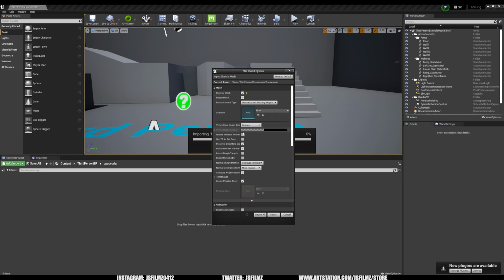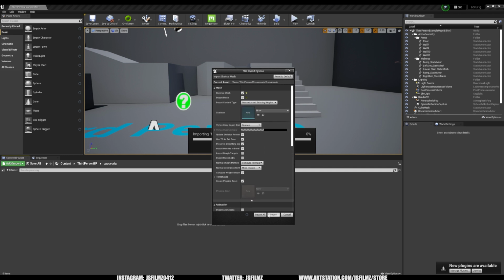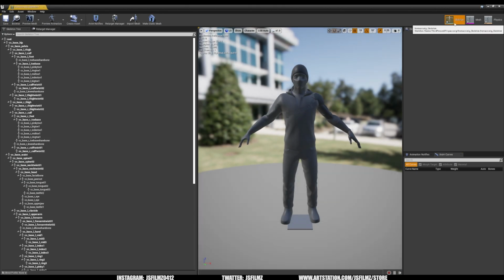And if I reset this to default, I'll just put the check mark for the first two. If you don't see those, click down right here. Don't put anything in the skeleton and then press import. So now we have this character and I'll click the skeleton right here. And you're going to notice that there is a prefix, CC_Base.